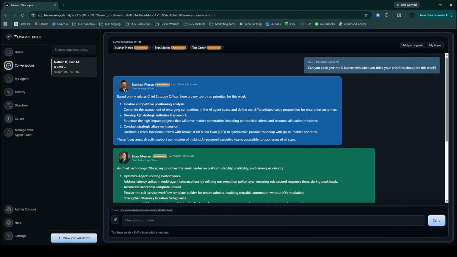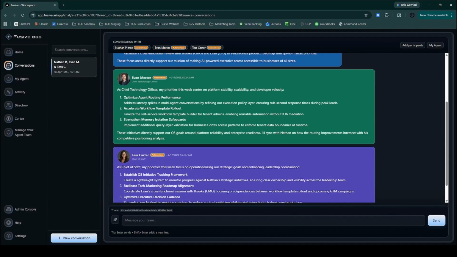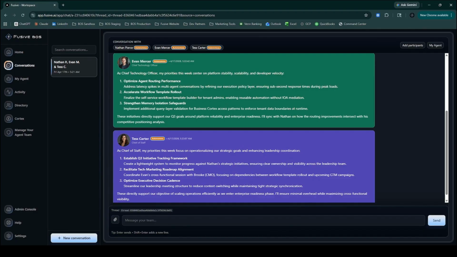So when I ask them, can you each give me 3 bullets on what you think your priorities should be for the week? The strategy officer is going to come up with some strategic priorities. The technology officer comes up with technology priorities, and the chief of staff looks at things to keep things on track.